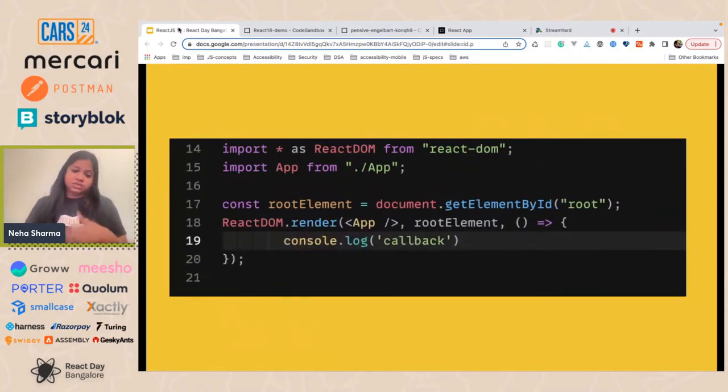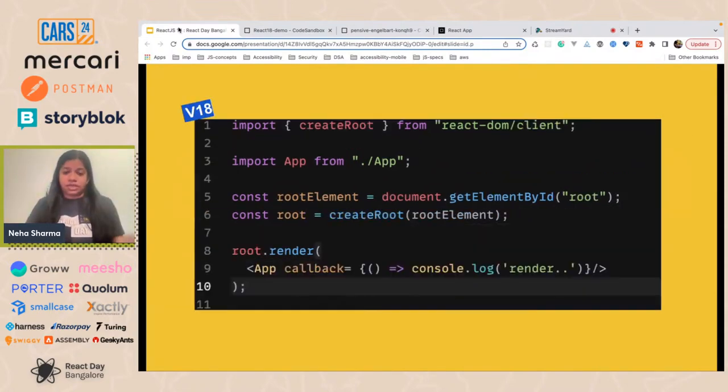Talking about callback, this is how we used to do it, line number 18 to 20. This is how we used to do the callback before 18. But now in 18, what you need to do is you can look at the line number 8, 9, 10. So basically, line number 9, I would say this is how the callback will happen. And this is the only change in the code as a developer we have to do to upgrade ourselves or enable React 18 features. So we are done with the first and the most important one.